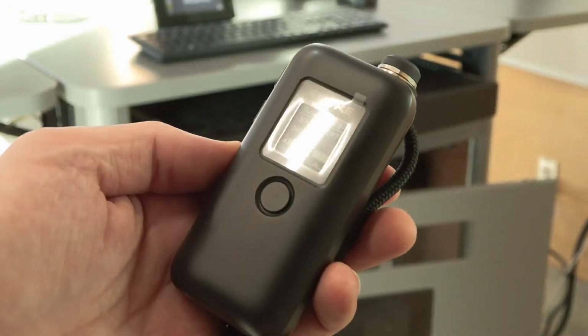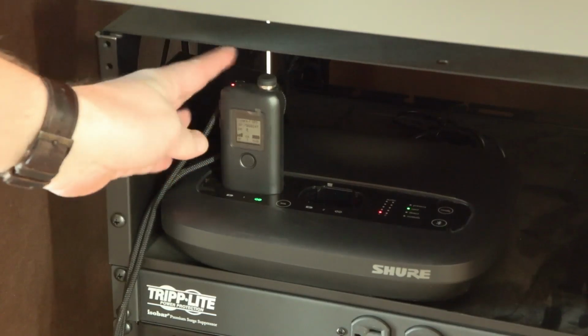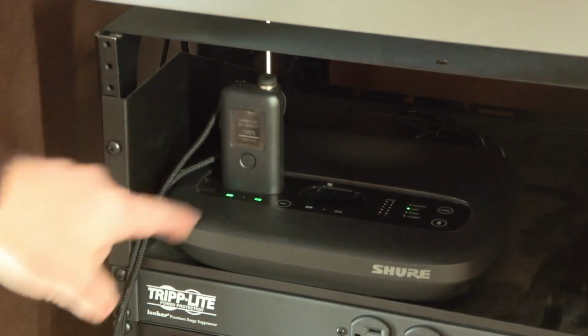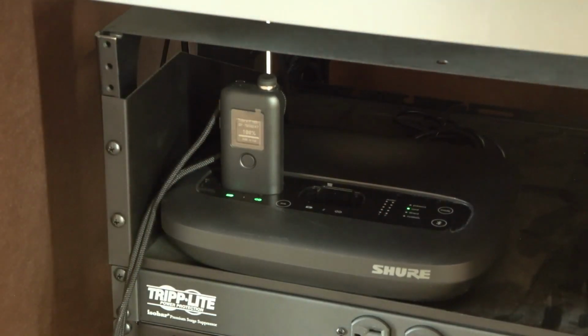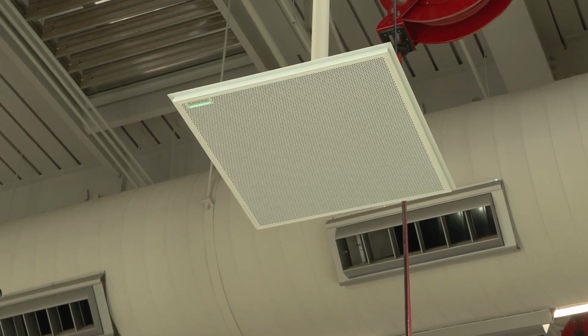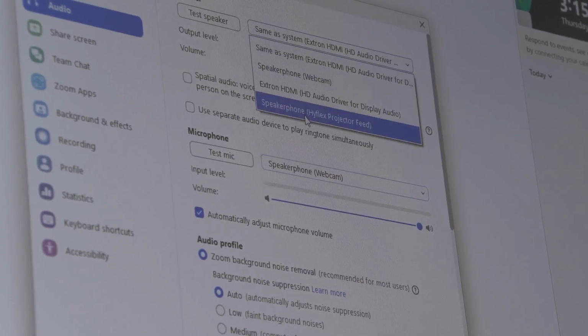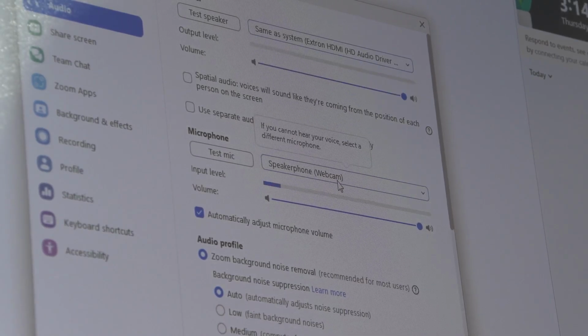Labs come included with a Shure wireless microphone. Please remember to return the microphone to the charging station. The battery icon will turn on when the device is charging. Additionally, all rooms come equipped with a ceiling-mounted microphone for use with Zoom. Be sure the correct settings are selected in the Zoom application for the correct speaker and microphone.